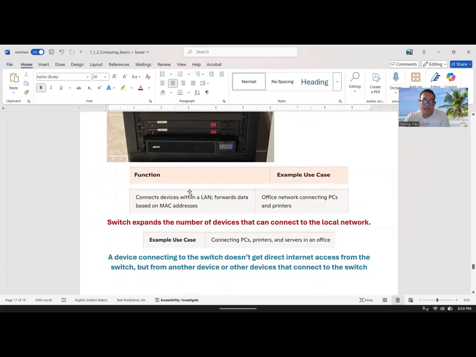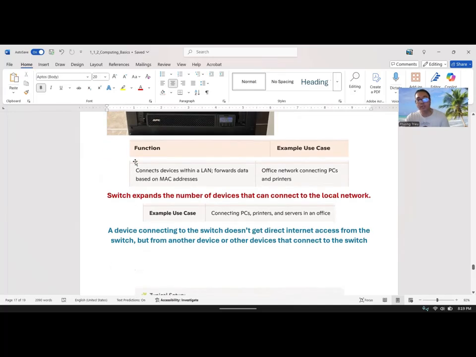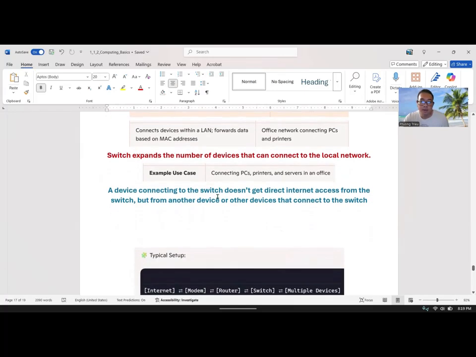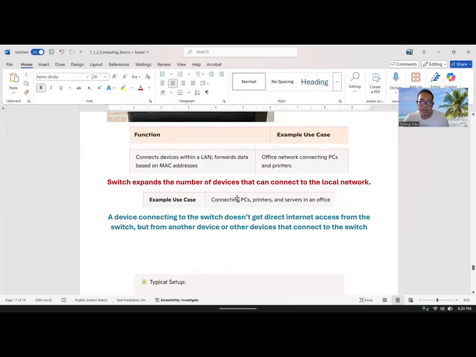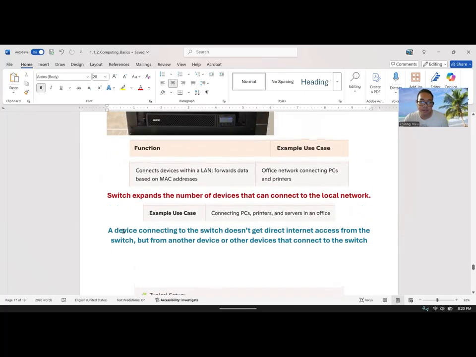The switch connects devices within a local area network and forwards data based on MAC addresses. And the switch can be used in an office network to connect PCs and printers. The switch expands the number of devices that can connect to the local network. Example use case is connecting PCs, printers, and servers in an office. Please remember that a device connecting to the switch doesn't get direct internet access from the switch, but from another device or other devices that connect to the switch.